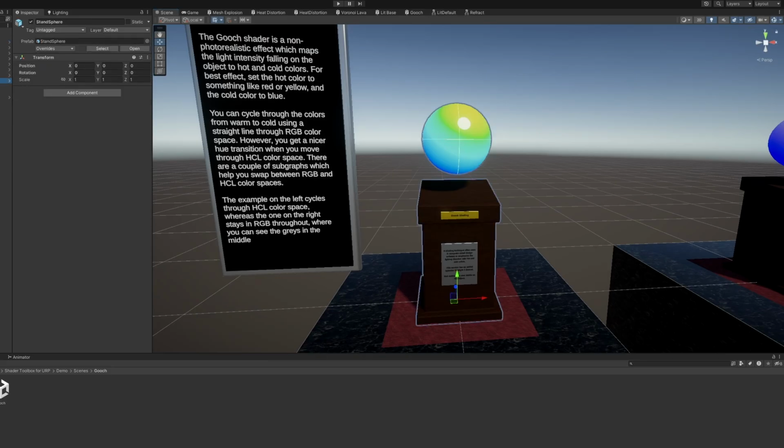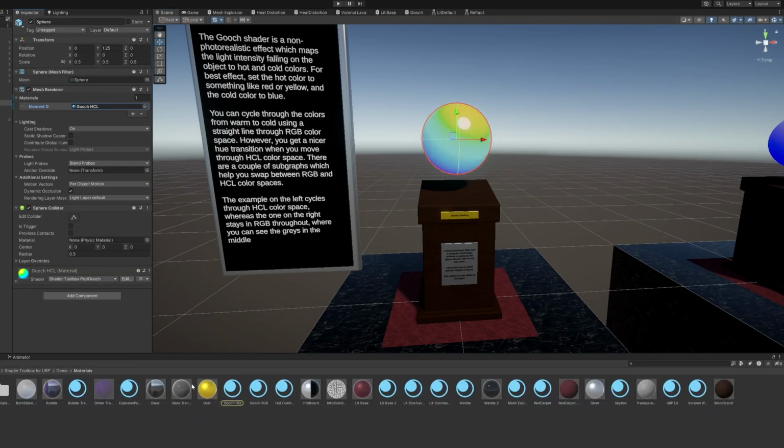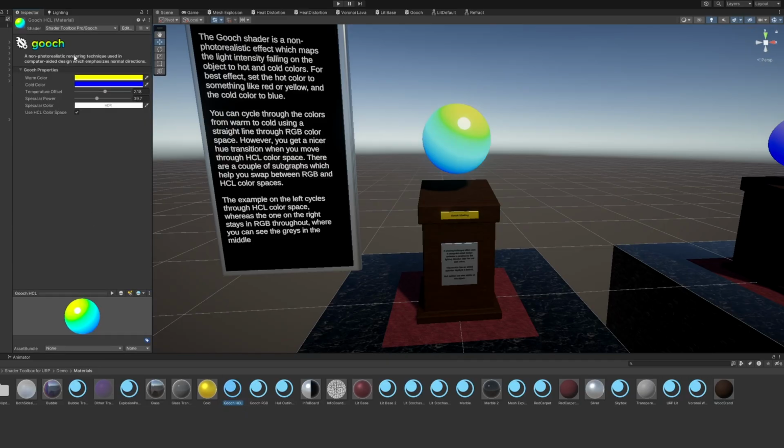If I quickly find this object and then select its material, you can see that this effect doesn't have most of the parameters that you'd find on the URP lit shader. And that's just because I think this acts quite differently. It's non-photorealistic.